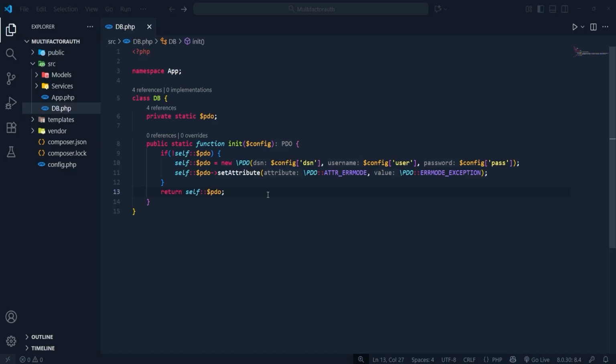Next, we tell PDO to throw exception whenever an error occurs. This makes debugging much easier. Finally, we close the condition, return the connection, and close the class. And that's it. We now have a fully reusable database connection class. So anytime we need a database connection, we just call DB init and it gives us the same connection instance.